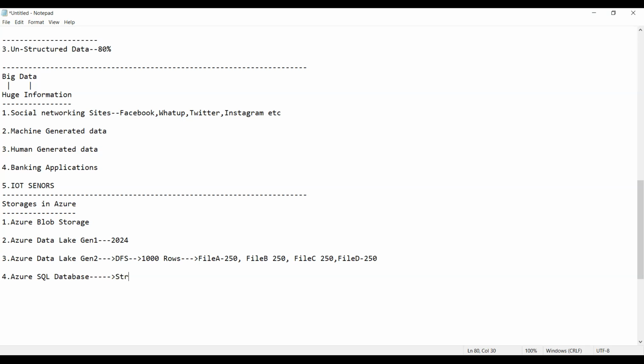And here the data stored is only structured data. Unstructured, we cannot store it. We have to convert that anyways. Only structured data we can store here.